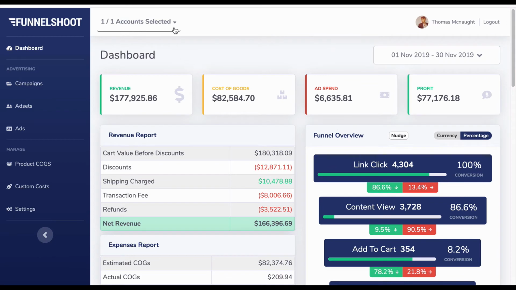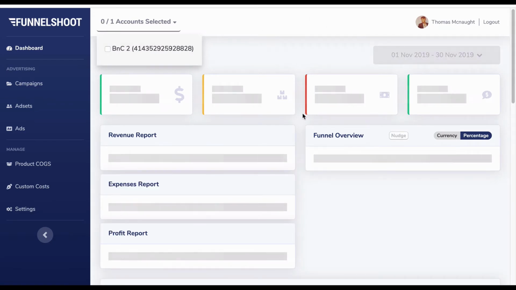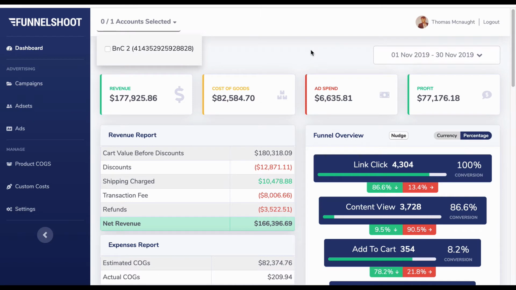Now if you only wanted to see one ad account in all your figures, all you would do is deselect it here by clicking this, and it would take the ad spend off of your dashboard figures. But we'll just put these back on for the moment.